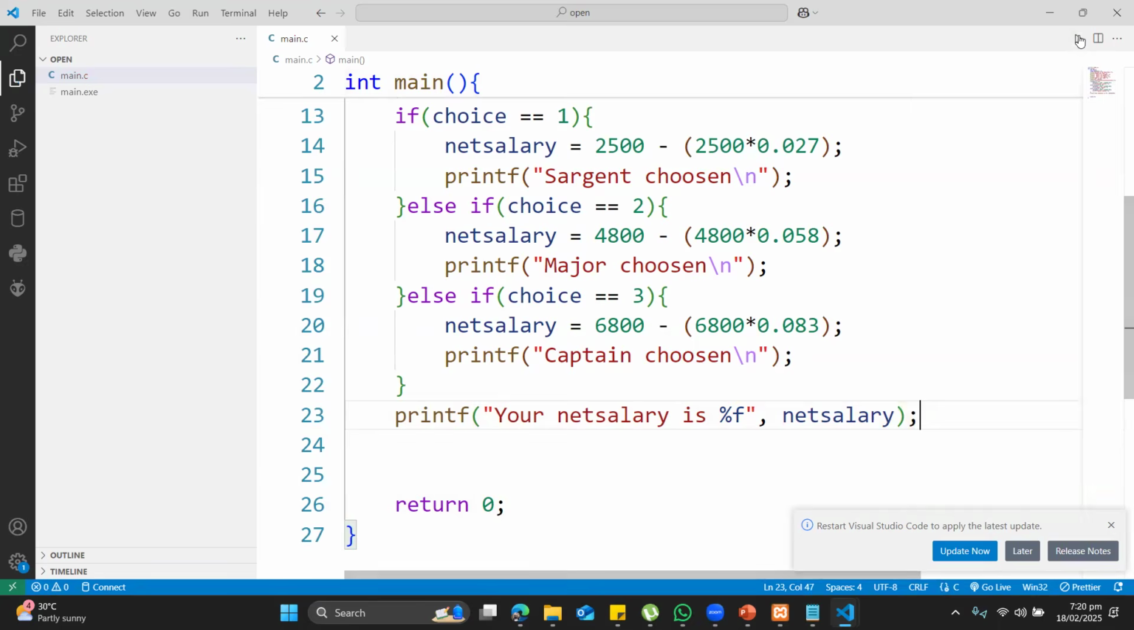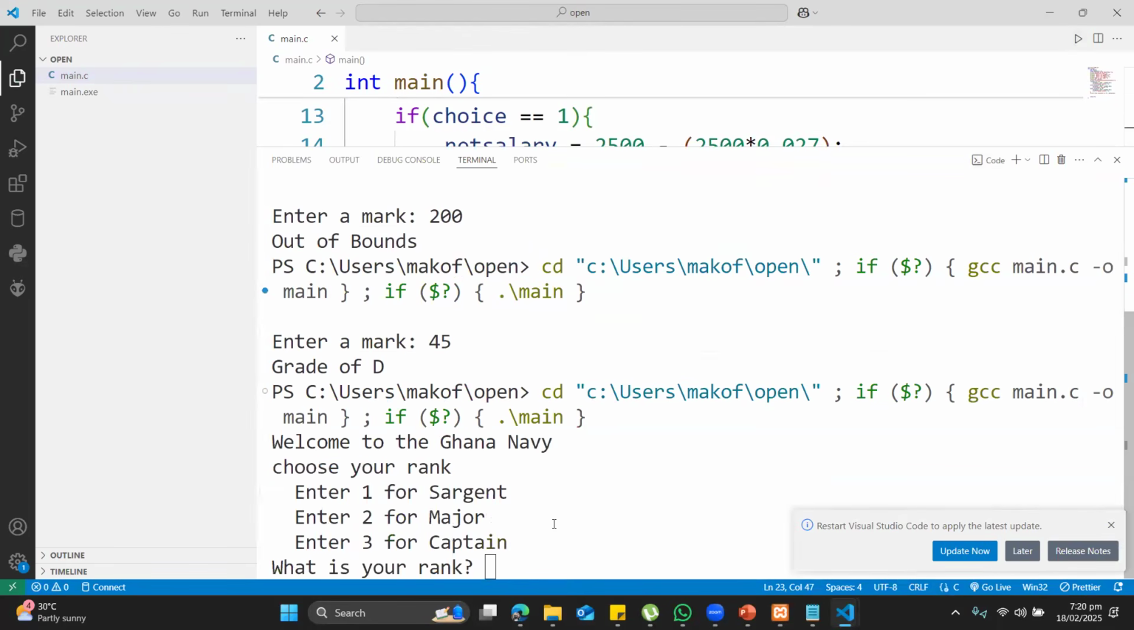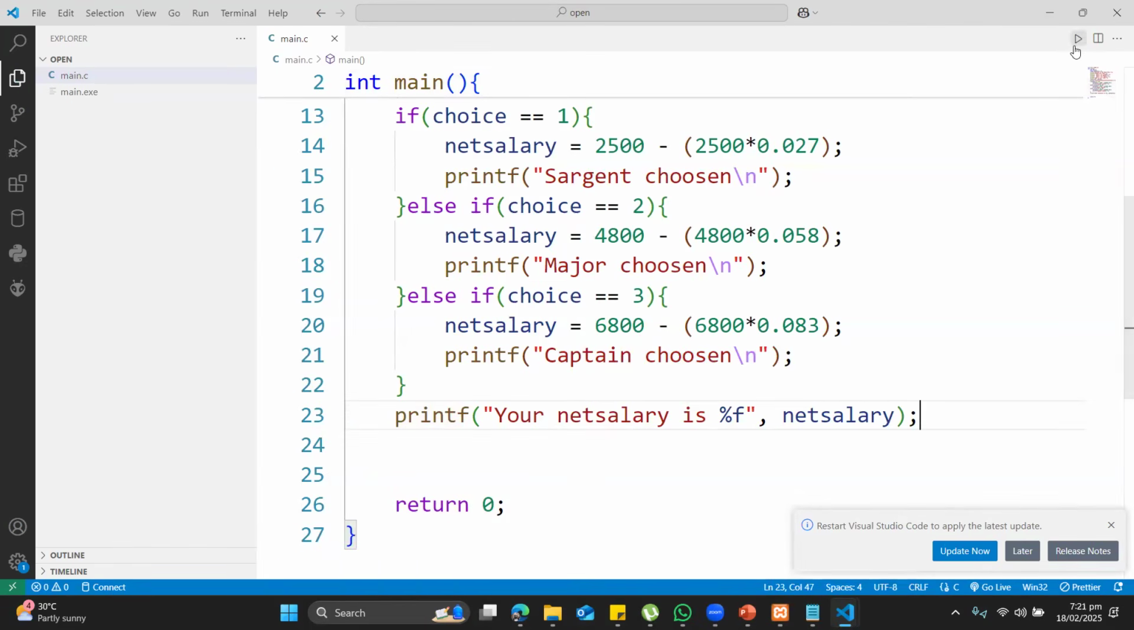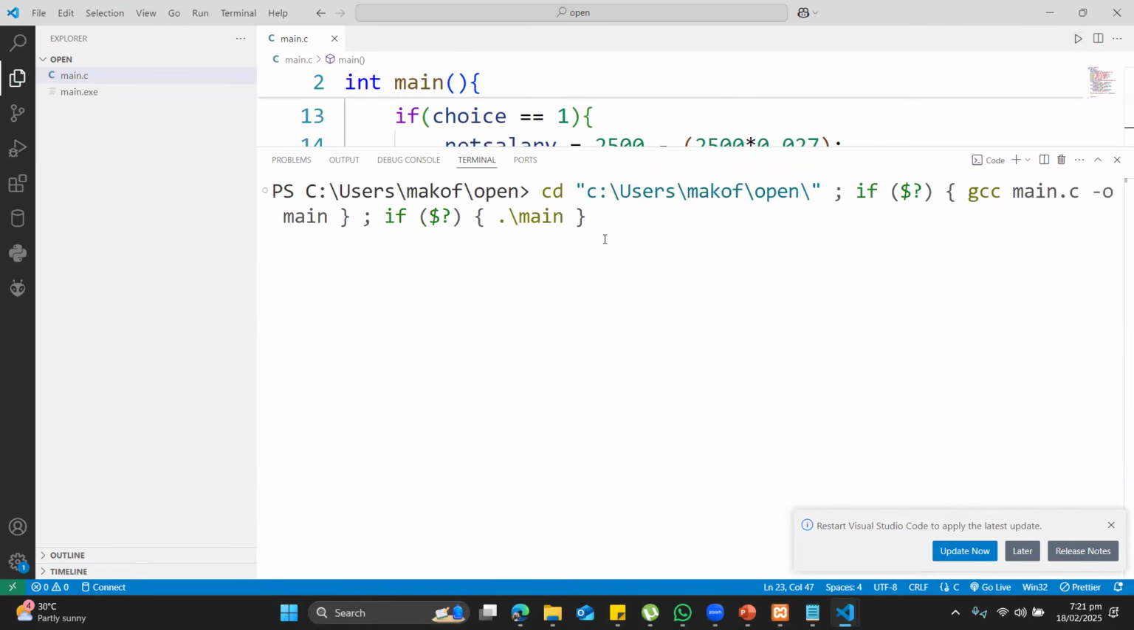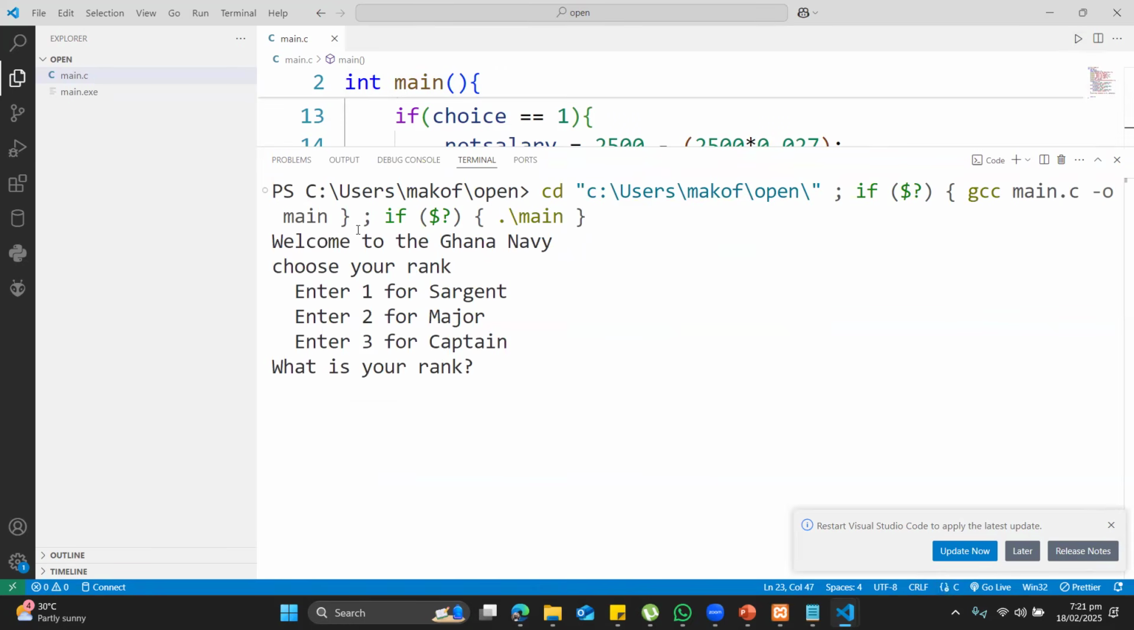Now I run this. Oh, let me close this, run it again. I don't want anything on the screen. So here I said, welcome to Ghana Navy. Choose your rank. Enter 1 for this, 2 for that, 3 for that. Oh, I want to be a major, so I'm number 2. I enter. And then it's supposed to tell me whatever my things are, but nothing happened over here.